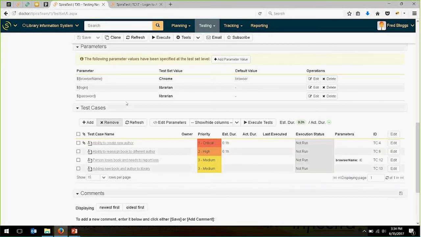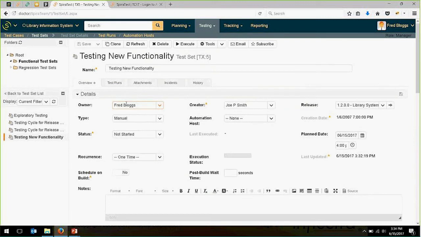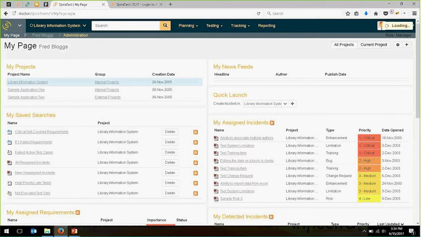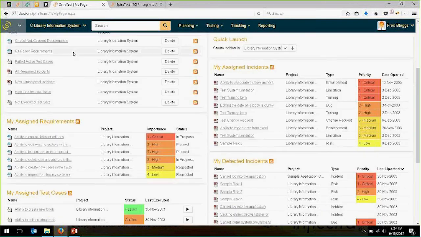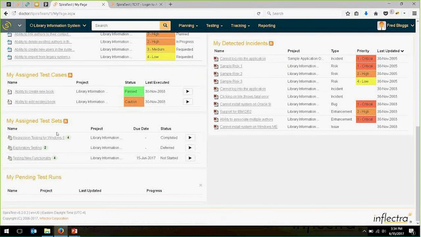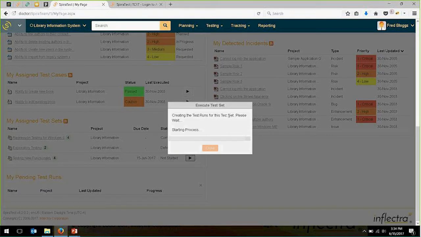So we now have our test set with test cases, and I'm the one logged in, so I can hit the execute button. Typically, though, I won't be running from here. As an end user, I'll get an email when this is assigned to me, and I would go to the My page where we first started this whole thing, and you would go to the My Assigned Test Sets, and you would hit the execute button that is right here.